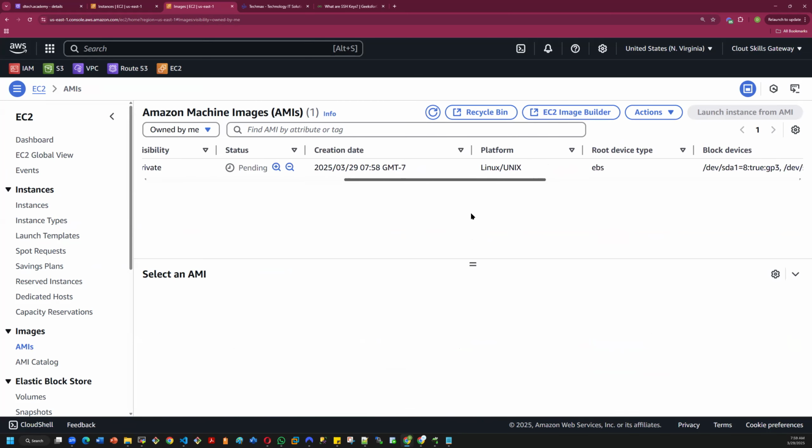Now if you click on this image, this is just an image. An image, as I explained last time, is a template, and from that template you can build stuff. If you want to launch an instance, you can click on the image that you have, and then click on launch instance from AMI. If you launch an instance from this AMI, it's going to have the same hardware infrastructure as the one that you got the image from.